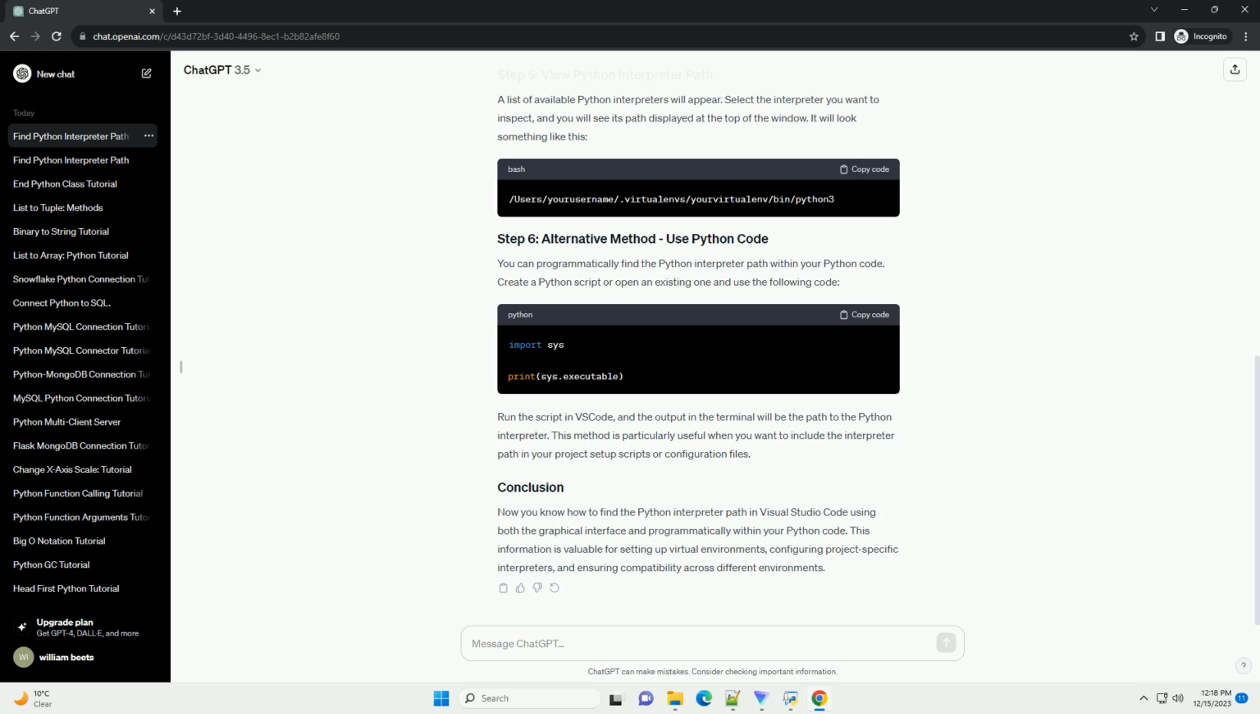Now you know how to find the Python interpreter path in Visual Studio Code using both the graphical interface and programmatically within your Python code. This information is valuable for setting up virtual environments, configuring project-specific interpreters, and ensuring compatibility across different environments.